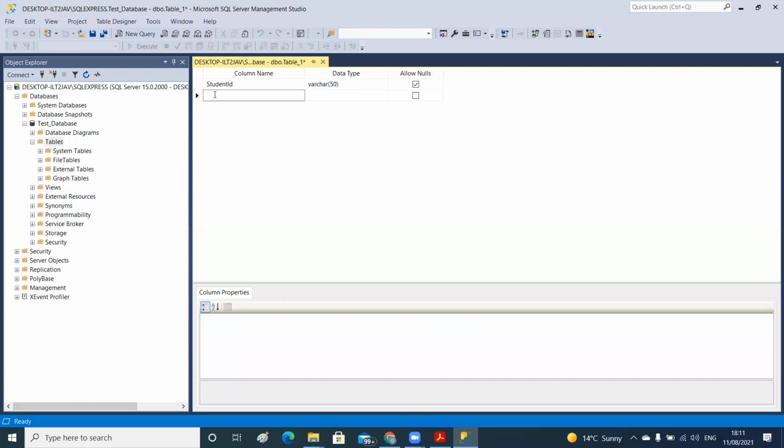So let's create another one. We can call that student name. Student name will, of course, be a varchar. To move across the column, you can just use your tab key, right? So I don't want student name as well to be missing or empty, so I'll leave this null as checked.